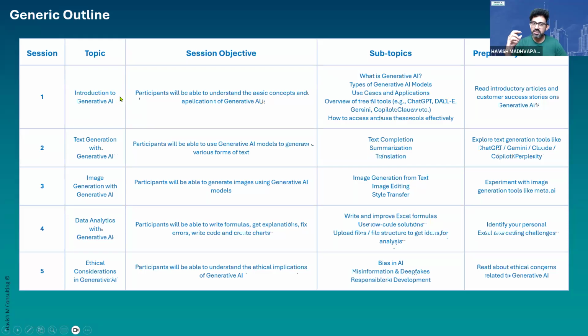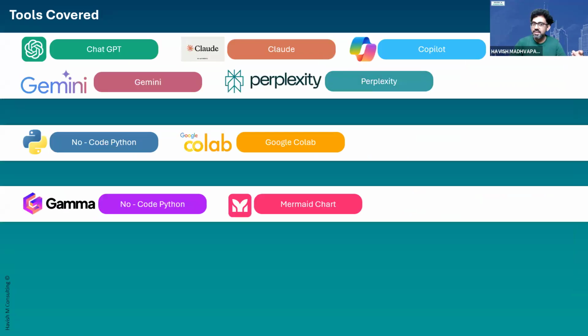Introduction to all the terminologies, all the terms, text generation, then you have image generation, analytics, and the ethical consideration. All the trainings that we've been doing revolve around these 5 areas. Then we talk about the tools that I cover. So I now have paid access to ChatGPT, Gemini, Claude, and Copilot. We don't have Perplexity. We also have paid access to Gamma and Mermaid. Mermaid is a JavaScript-based language that allows you to create diagrams.